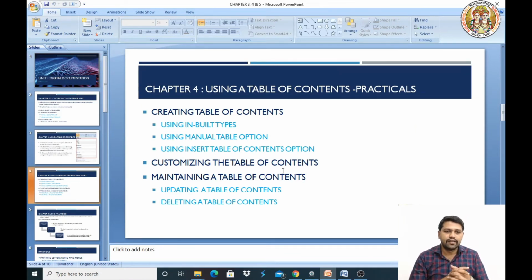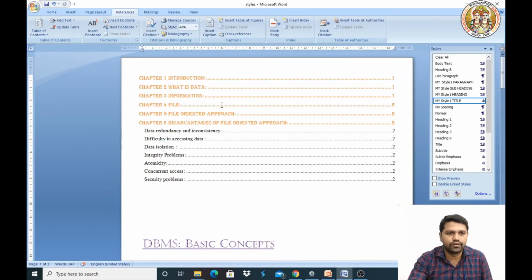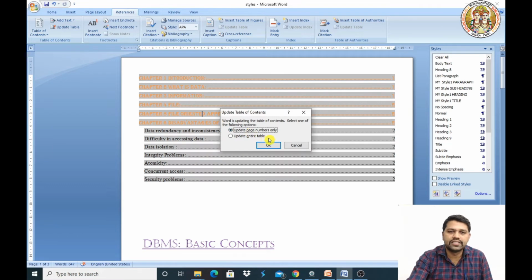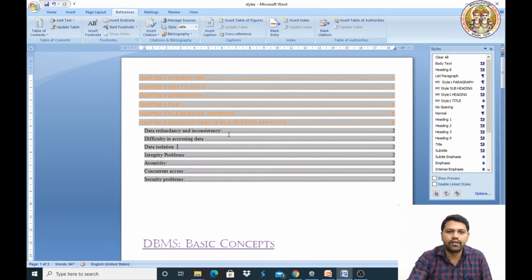And the next is maintaining a table of contents. Again, I'll go to the document. So here, if you want to make some changes, just click on it and make the option. Click on it, update table, update page numbers only or update entire table. Click on OK. It will be updated easily.